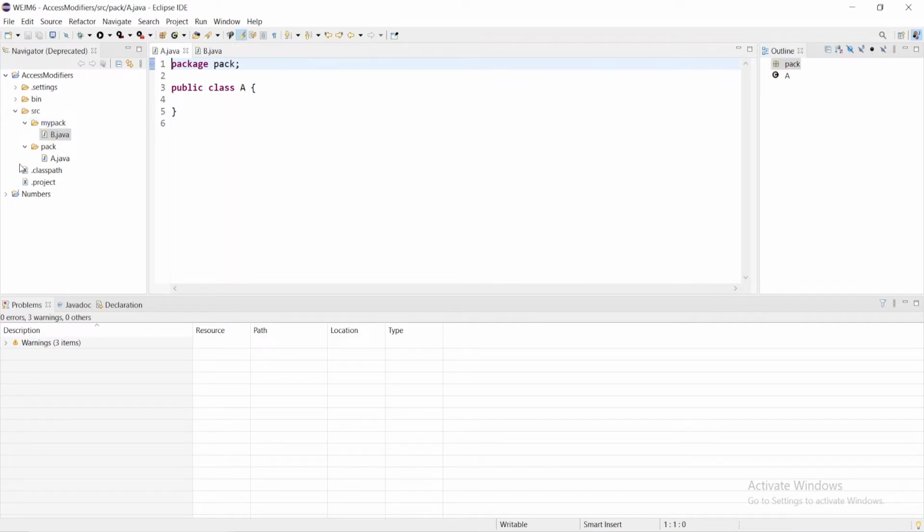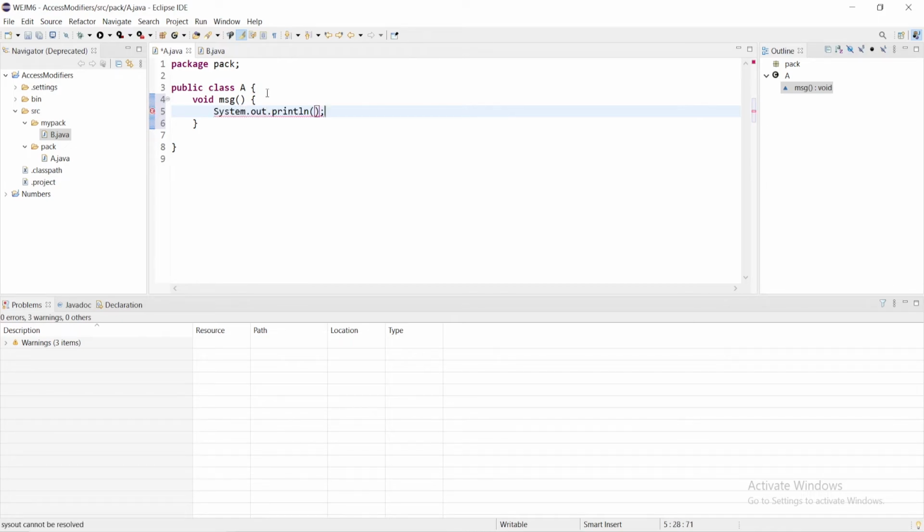Now let us see the default access modifier. Here we have two packages, mypack and pack. In mypack, I have b.java, and in pack I have a.java. Now inside a.java, I'll be writing class A. I'll be having a void message. If you're not going to give anything, then it will be considered as default. System.out, hey default.